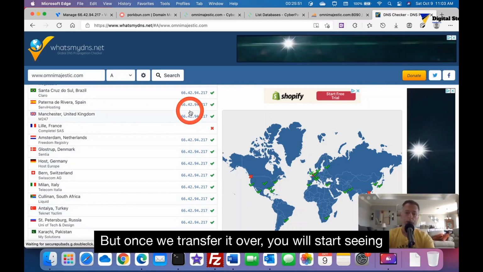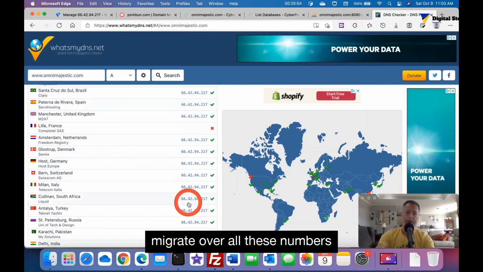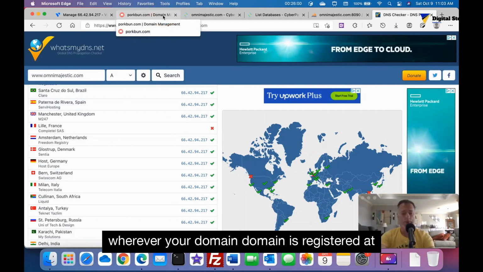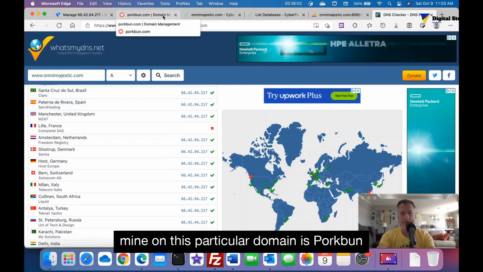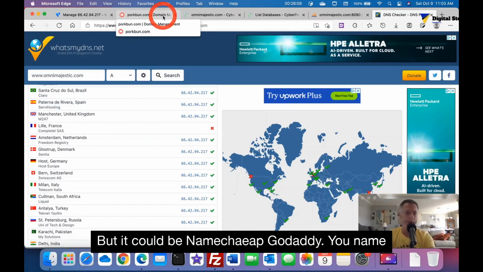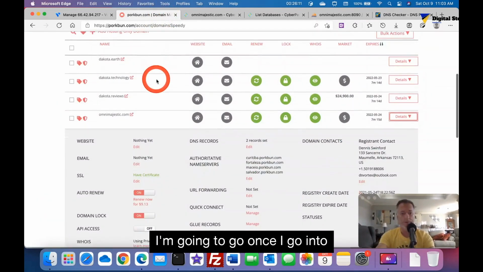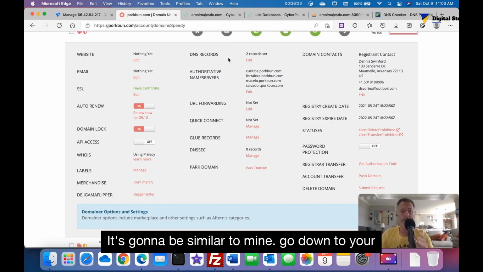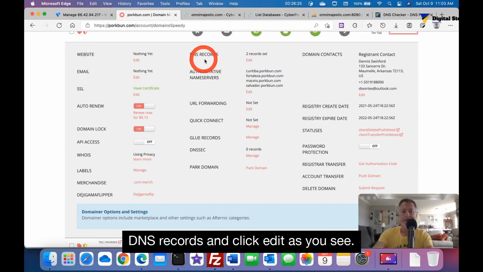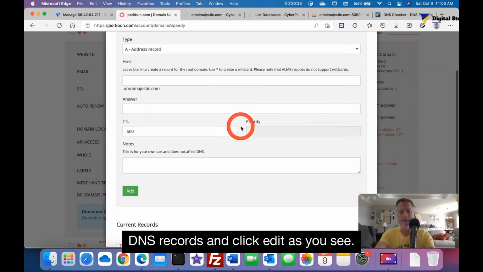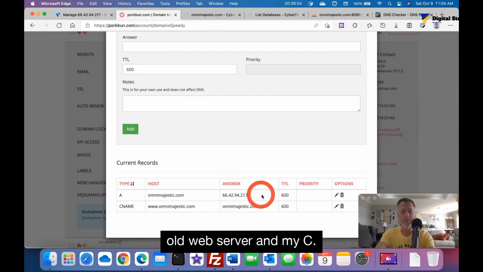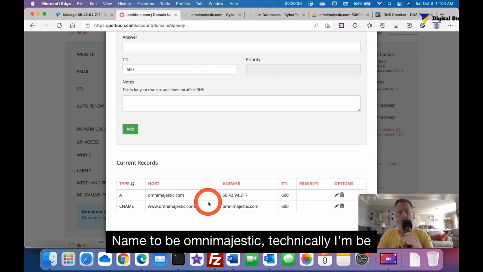But once we transfer it over, or migrate over, all these numbers will turn into the new one. But before we do that, we're going to have to go to wherever your domain is registered. Mine on this particular domain is Porkbun, but it could be Namecheap, GoDaddy, you name it, wherever it is, y'all go to it. Once I go in, it's going to be similar to mine. Go down to your DNS records and click Edit. As you can see, my DNS record shows my A record to be on my old web server and my CNAME to be Omni Majestic.